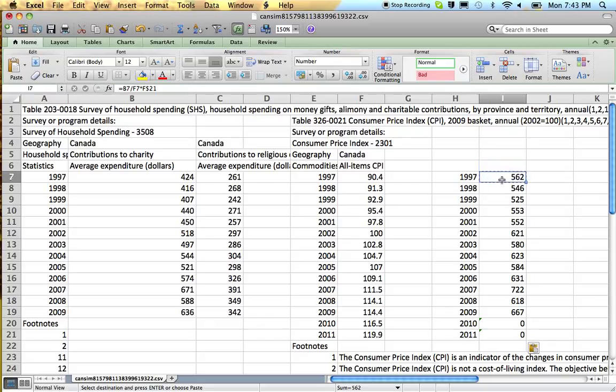So what you can see is that the increase in charitable donations, yes, it increased, but a lot of that was in the first few years, as the economy was picking up. It's been pretty stable over the last while. Maybe there's a bit of an upward trend, but not huge. Anyway, so there you go. That's how to adjust data for inflation.